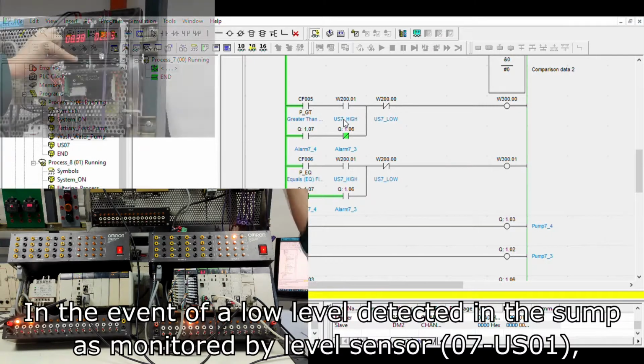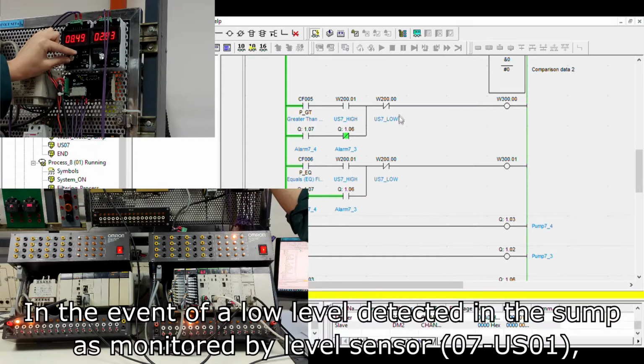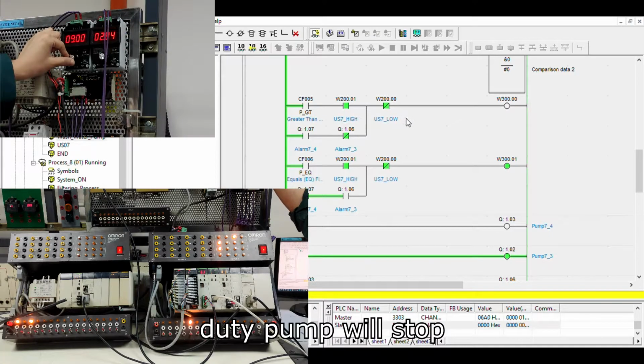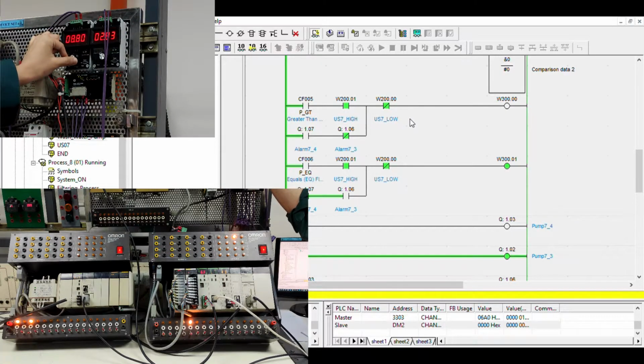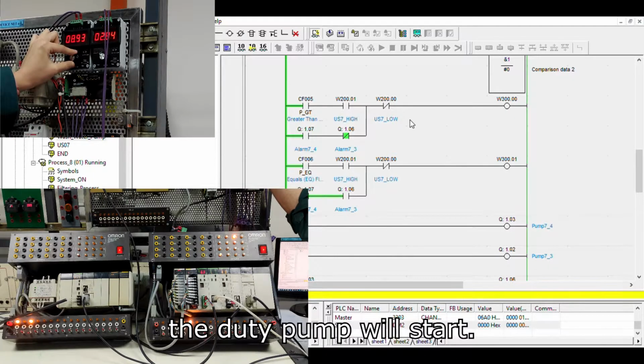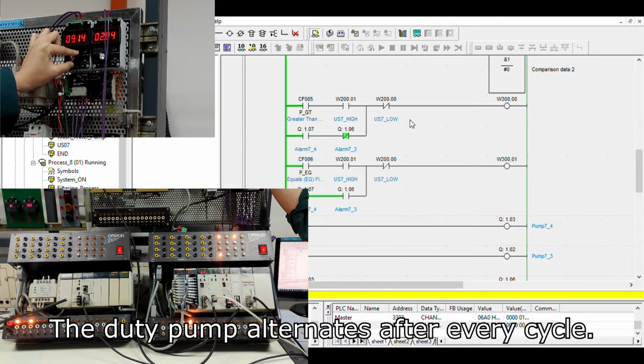In the event of a low level detected in the sump, as monitored by level sensor 07 US01, the duty pump will stop. While the level sensor 07 US01 detects the level as high, the duty pump will start. The duty pump alternates after every cycle.